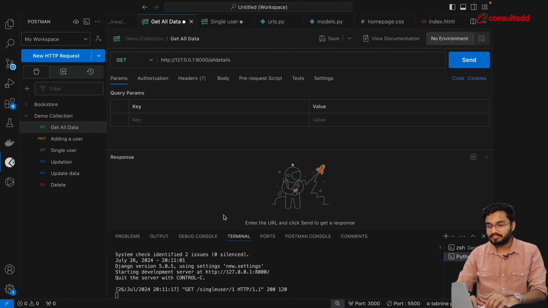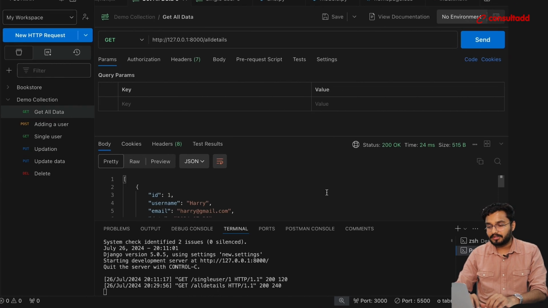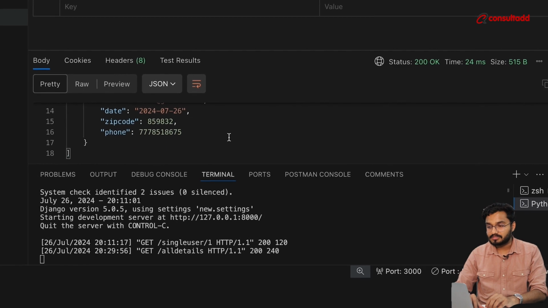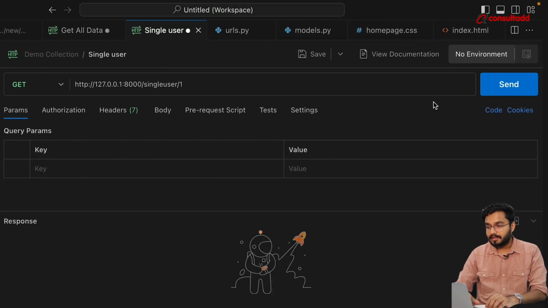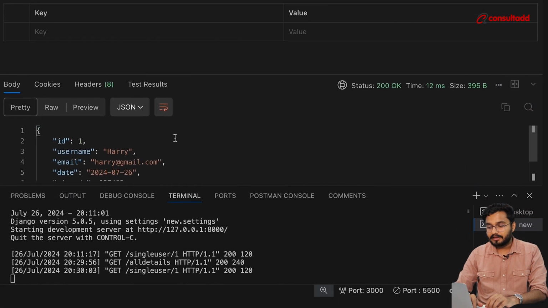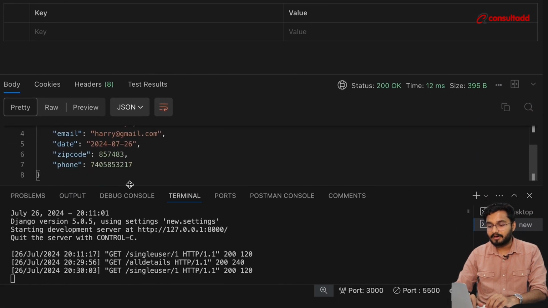I have my application running. Whatever API I want to hit, I can just mention that and send it over here, and you can see I'm getting a JSON response. Again, I have another one just for a demo, and let me send it, and here as you can see I have my output as well, and here my logs are also coming in.